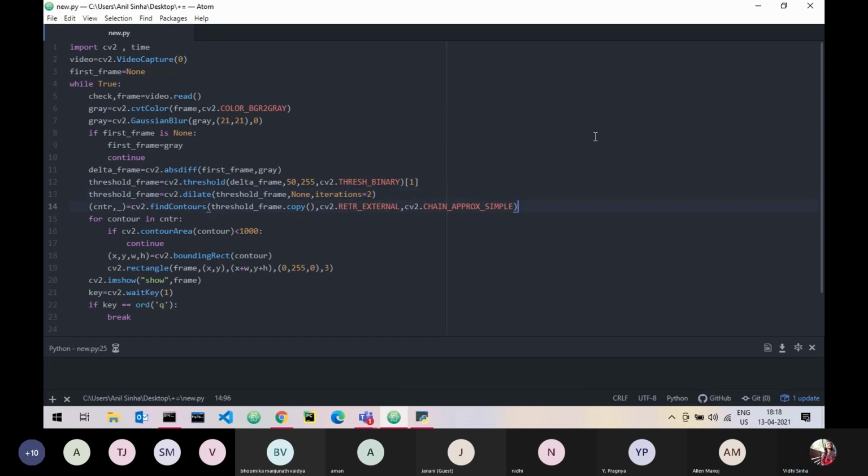Moving ahead, create a contour. Now what is a contour? A contour is the point where motion is happening. The find contours function also takes three arguments. The first one is the source, the second one is the contour retrieval method, and the third one is the contour approximation method. Contour is basically a Python list of all the contours in the image at present.